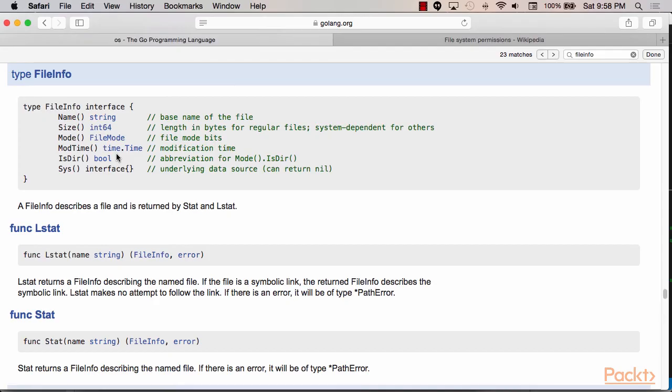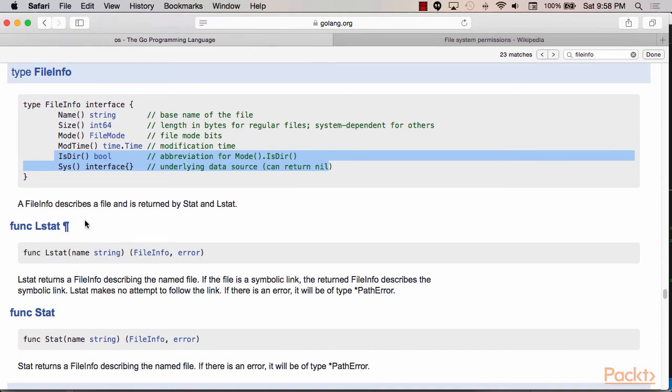Now let's explore how to inspect file properties in Go. In the os package, there's a handy interface called FileInfo, which exposes a lot of properties for a file. So we can see here that we can get the name, size, the file mode bits, the last time it was modified, whether it's a directory, and even the underlying data source.